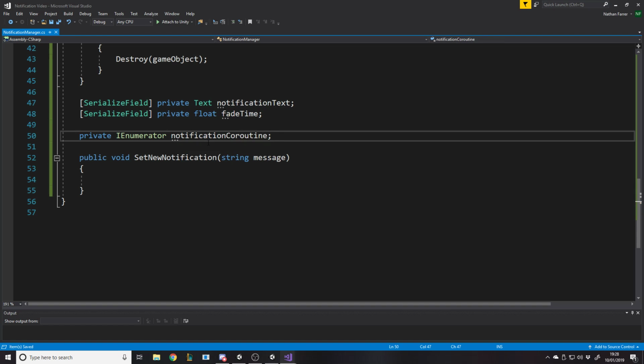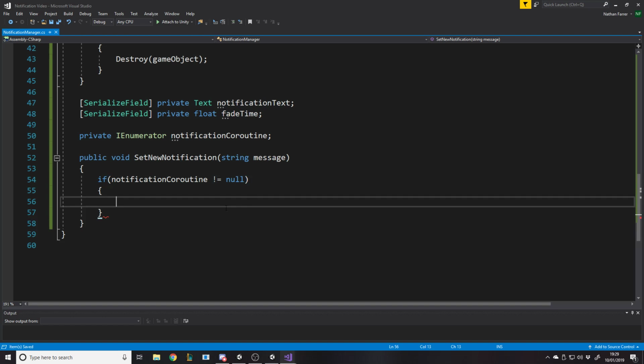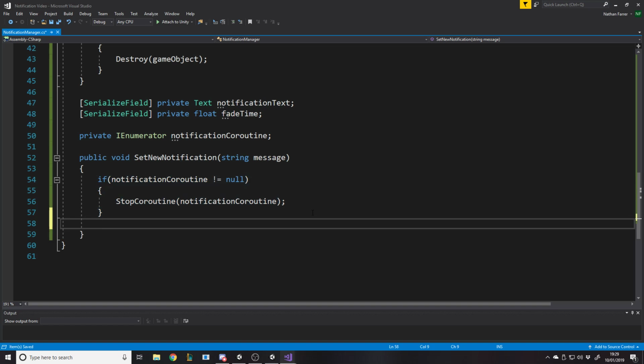Okay, so we've stored that. Well, we've got a variable that we can store it in. This is just currently an empty variable of type IEnumerator. So we're going to say if notificationCoroutine does not equal null, that will be true when a notification is currently fading out, when it's active. So if it is, then we want to stop the coroutine. Which coroutine? The notification one. So if it's not null, stop it, which would then make it null.